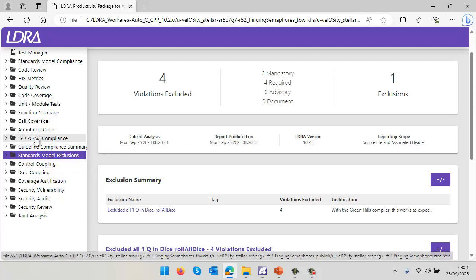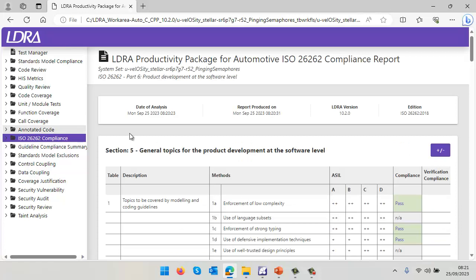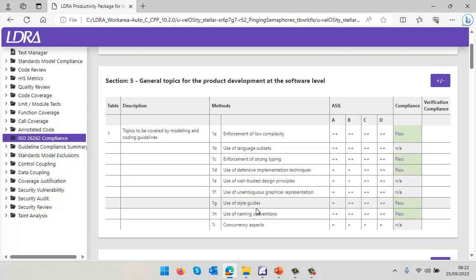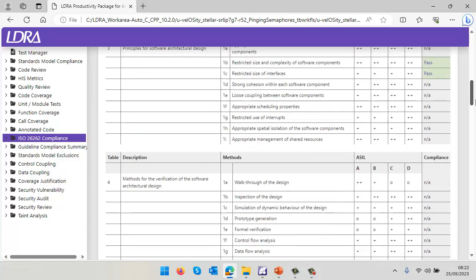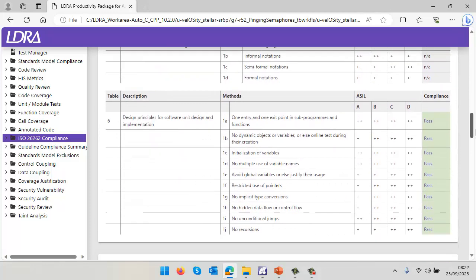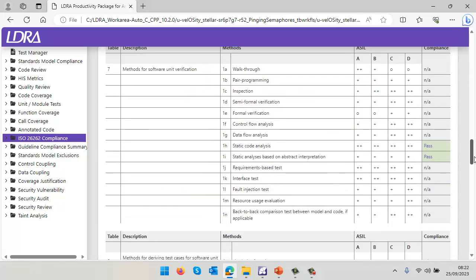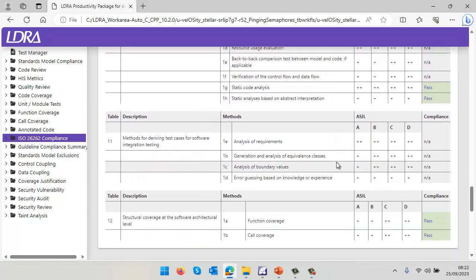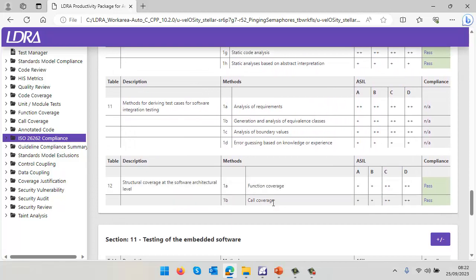What about the ISO 26262 compliance? Well, in this particular case, we can see now we are compliant for enforcement of strong typing. We're also compliant now for the use of style guides and naming conventions. And if I scroll down, we should be able to see more places where we've been able to provide the compliance there. And we should be able to see here, we've got the statement coverage, branch coverage, MCDC, and a bit lower down, we should also have the function coverage and call coverage. So let's take a look.